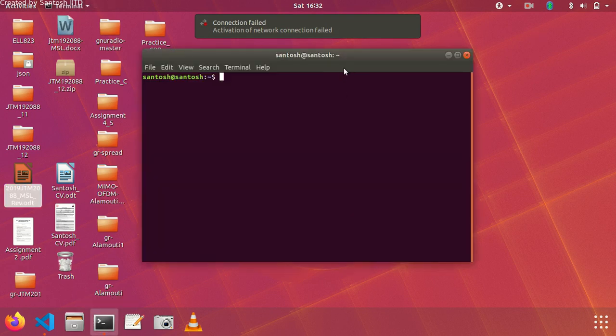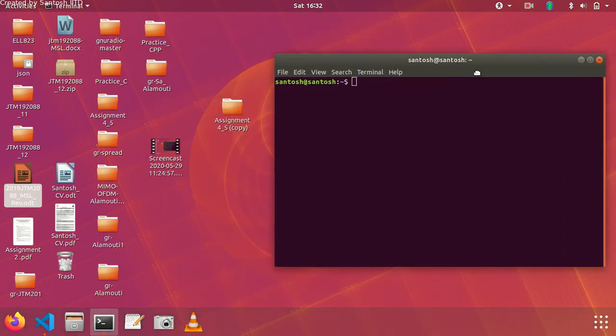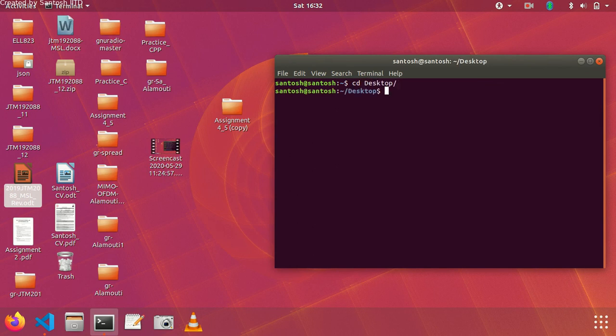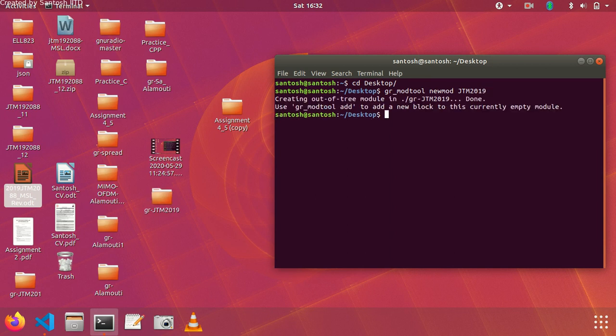I'm going to show you all these things on the desktop, so let me go to the desktop. So this is the desktop. To create an empty module, you need to run a command, and that command is gr_modtool newmod. I'm going to create this module, gr-ztm2019. As you can see, this module is created, gr-ztm2019. The module is created, but it is empty right now. So cd gr-ztm2019.